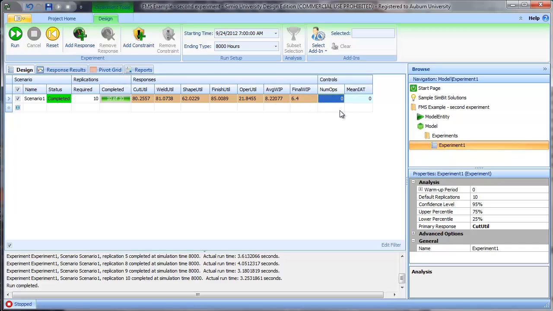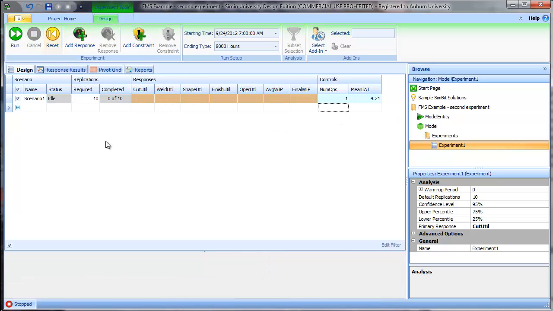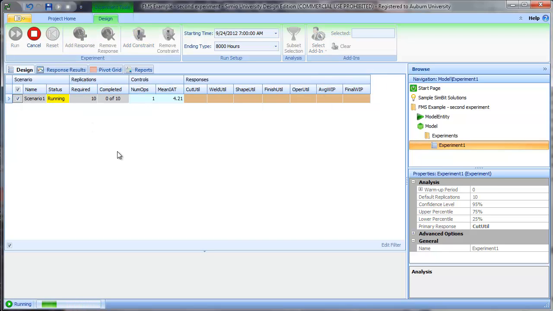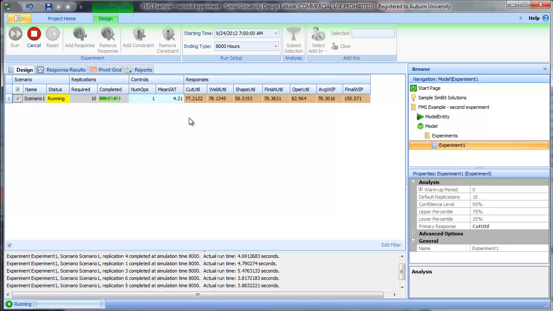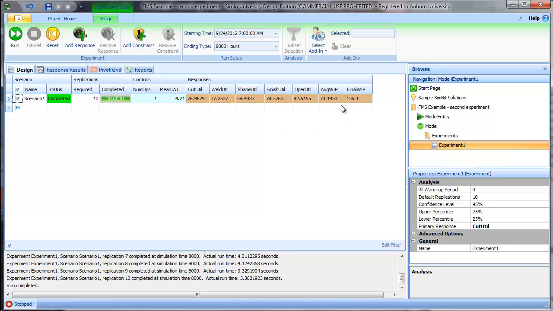So we can go down in our control section now, and we can have the values that we had previously. So 1 operator, and let's say 4.21 as the mean inter-arrival time. We can reset, and we can rerun the model. And notice now that the controls are set to the values that we had tested initially. And as we saw when we did the initial experimentation, the average WIP is roughly 1/2 of the final WIP, representing the fact that one operator simply can't keep up with the workload.